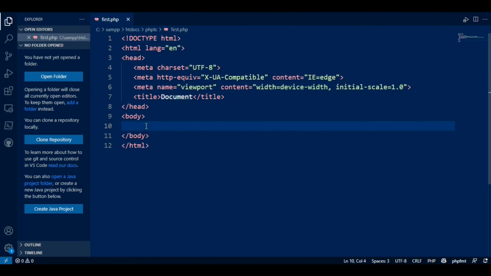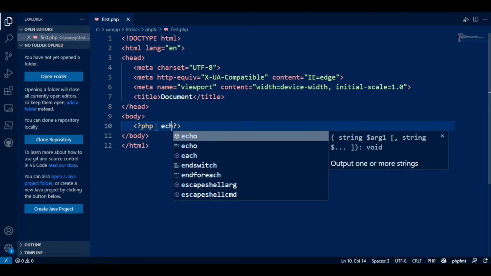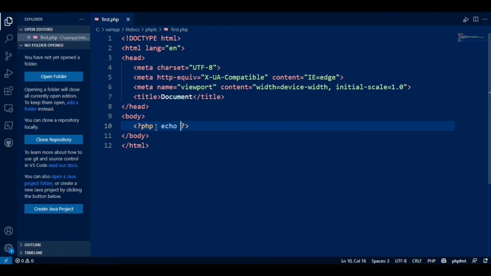In the body section, I'll just type the starting of the PHP code, the structure of this PHP, and after that I'm going to type echo. That is like the print function, the printf function. So echo, after that "hello", and after that "world". So this is the most important for you.